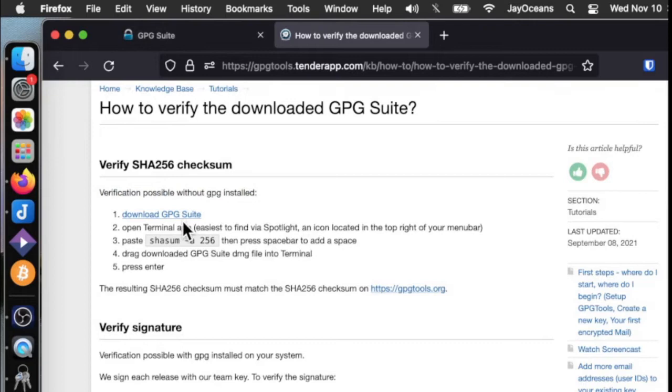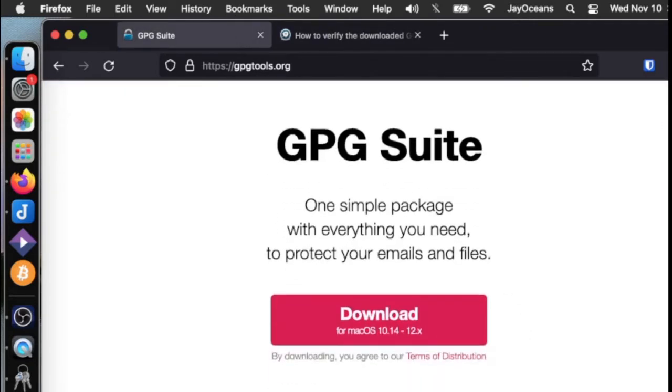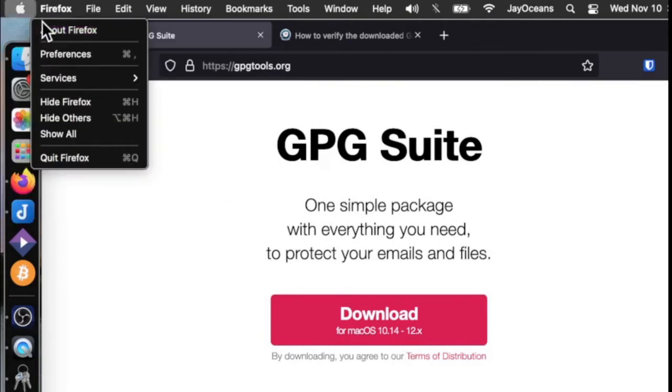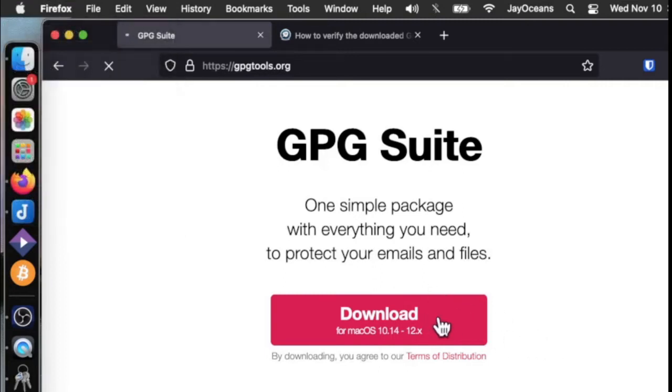So it says we need to download it. Here is the software. It's a DMG file, maybe you can see. Make sure your version is accurate; you can look in About This Mac under version. Then we're going to download it and save the file.